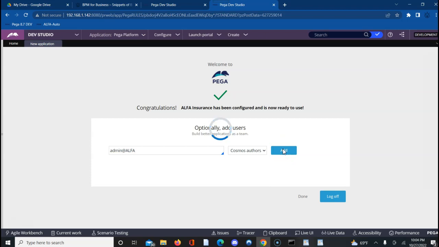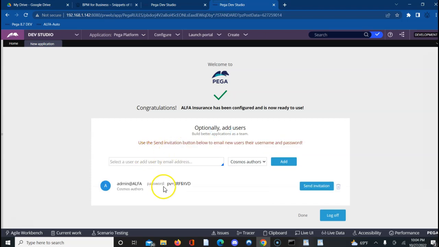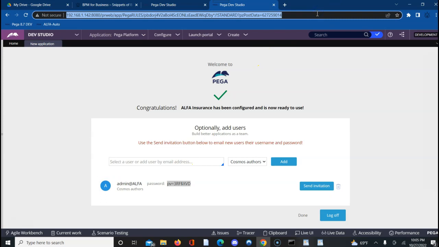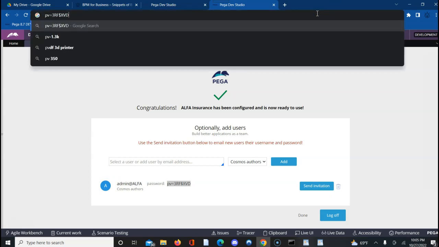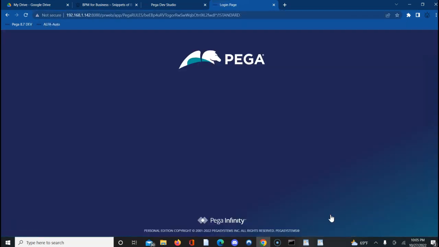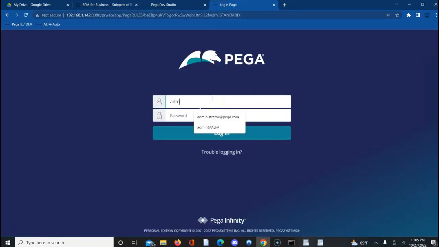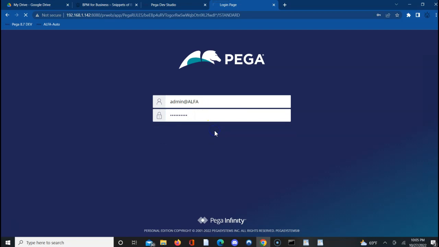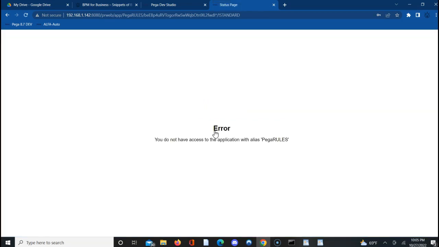Instead of using administrator@pega.com, you can use this as your login user. I'll take note of this password because this is what I'll be using to log in, right? Let me see if I was able to copy that. Okay, perfect. I have copied it. Now I will log off and then I will log in with that Alpha and then I'll give the password. Perfect. Now I was able to log in.